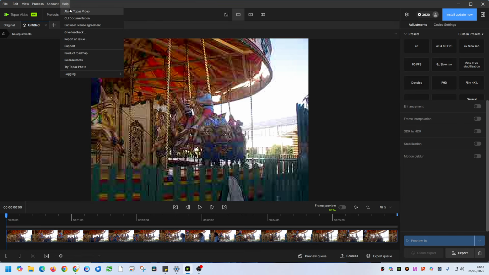for Topaz Video AI, or Topaz Video as it's now called. There's been a lot of interesting things happening recently, especially as we've just had IBC in Amsterdam. There's some interesting updates for things like Edius, but I'll do videos about them when they come out. Right now I want to look at Topaz because there's been quite a lot of changes since my last video.